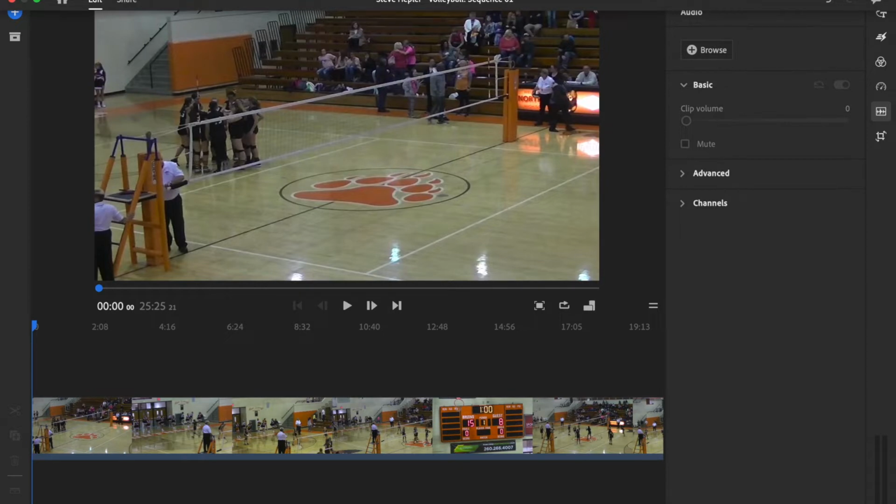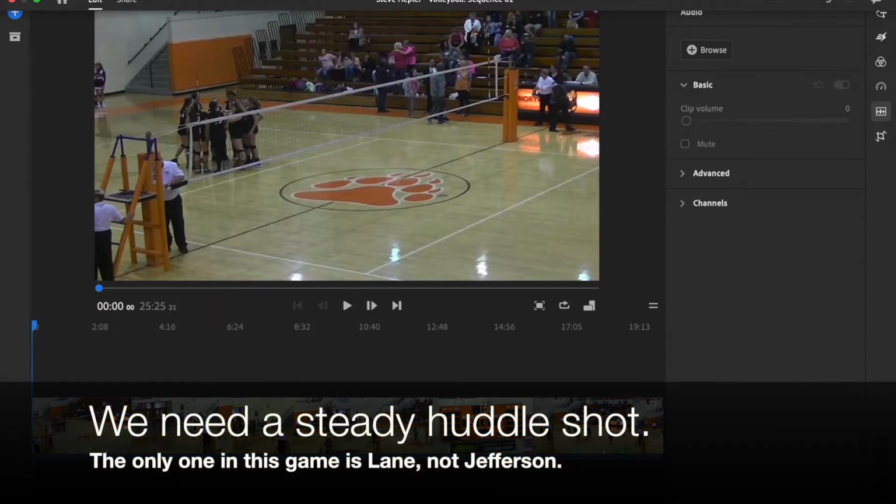down there. The big thing to keep in mind is, remember how I said to cut out all the jumpy, jittery camera work in between shots? We'll want a shot of the huddle where the camera doesn't move, where it's steady enough that it looks decent. We can show the players, we can show the coaches, then we can put the text on screen.